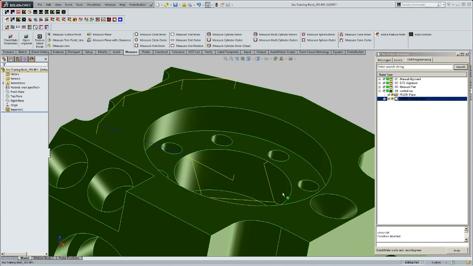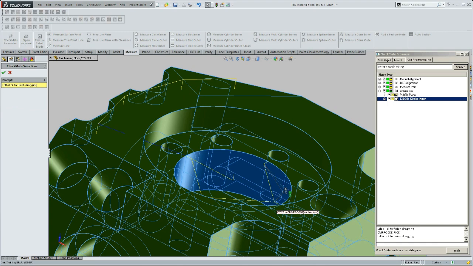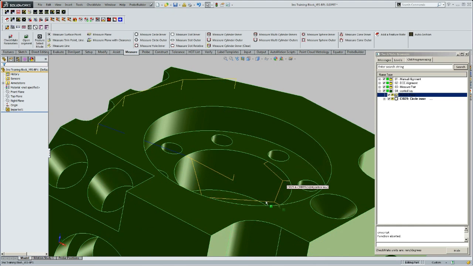And that works the same with circle measurements too, for example. So I'm going to hold the control key down and I'm going to click on the actual measurement that's touching the part. I'm going to put another one over here in between the other two. So there again, it's additive. It's going to add another measurement to the group of measurements that create that feature.